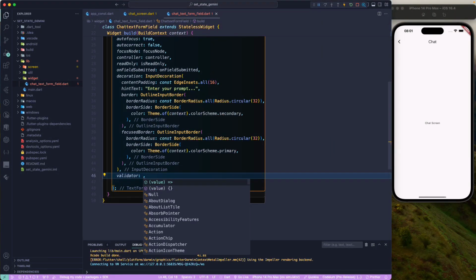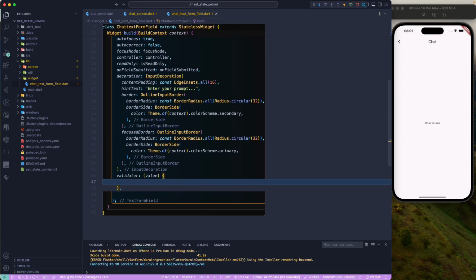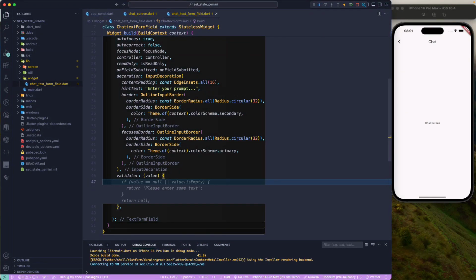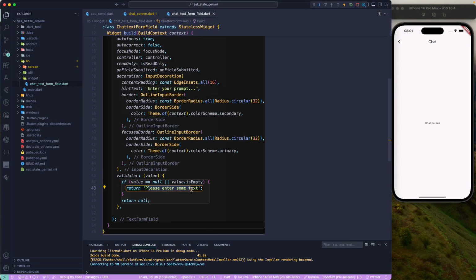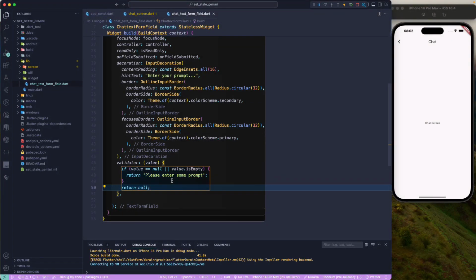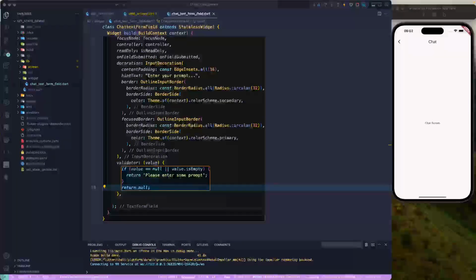And we also require the validator over here. We want to validate this particular field. If it is empty, we don't want to send it. So we'll check if it is null, or if the value is empty, then we'll just say please enter some prompt over here, and otherwise we'll just return null. So that should be the one that we currently require over here.